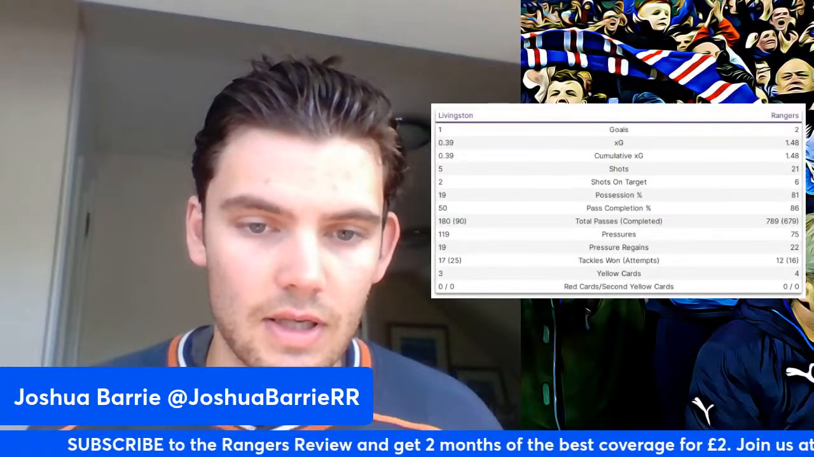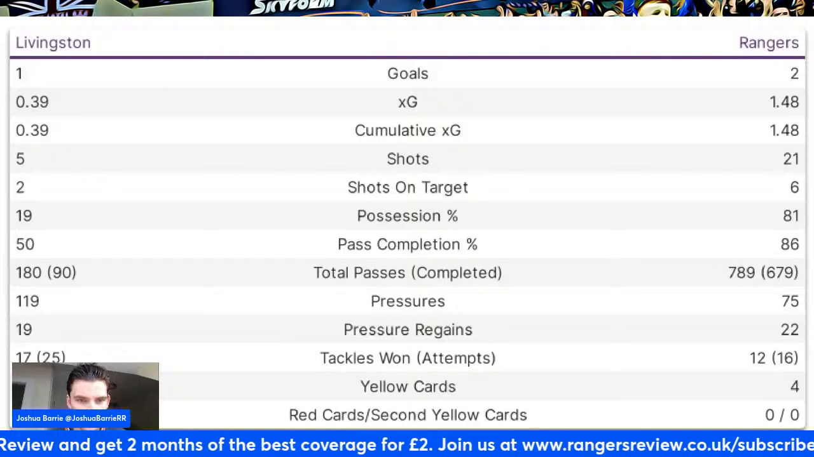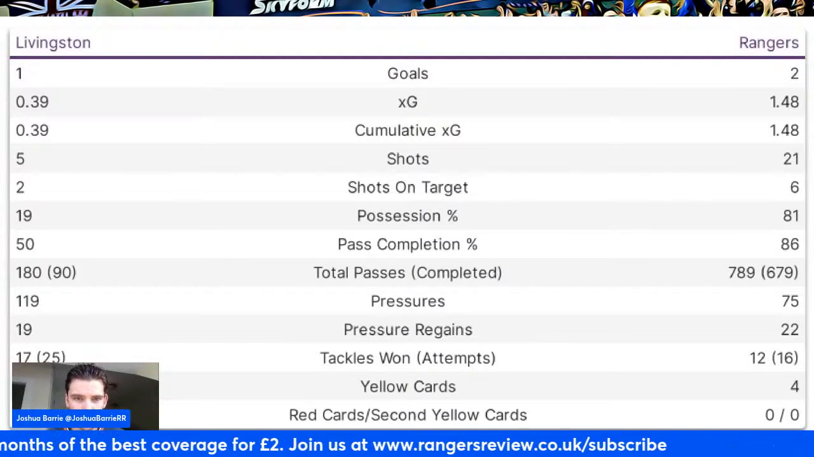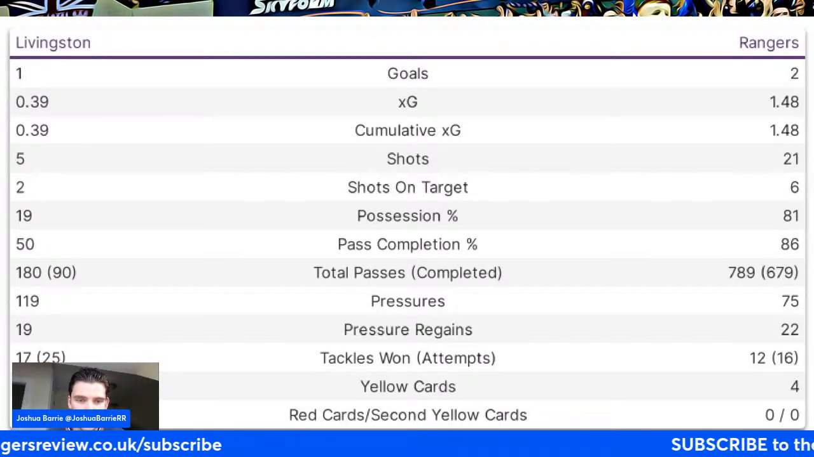So I'm just going to pull up this stat first and foremost. I'll get my face out of the way. This is the top level numbers from the game. Rangers 2, Livingston 1. I'll take you through a few bits here before we get into some more of the graphs. So firstly, if you look at the goals, obviously 2-1.